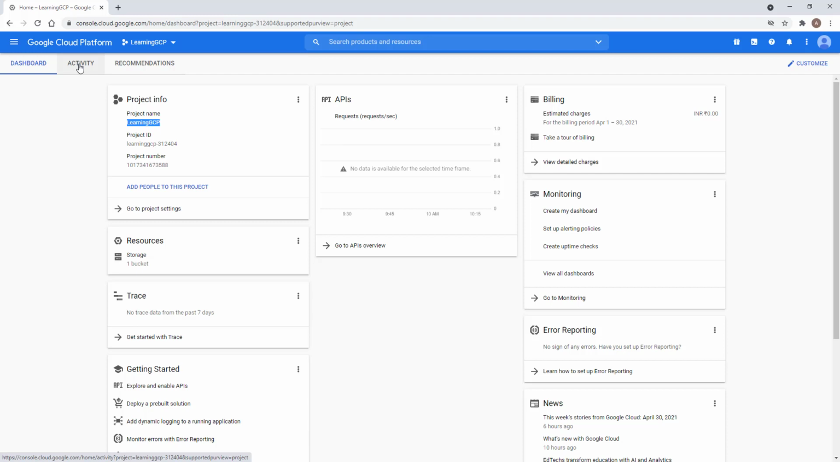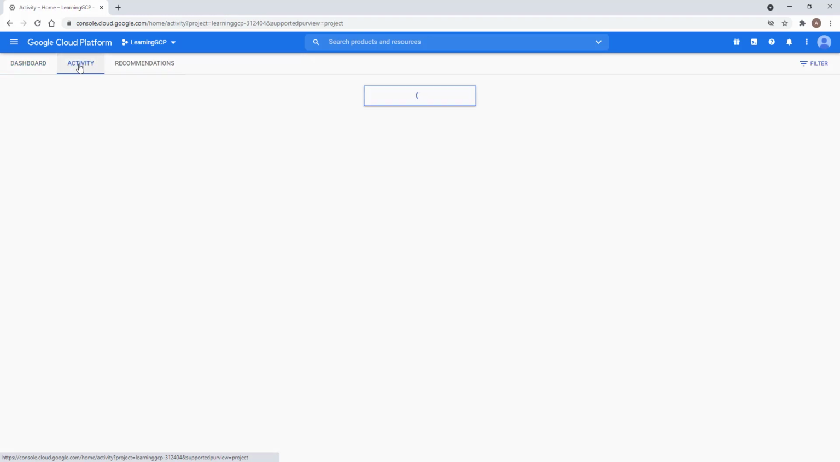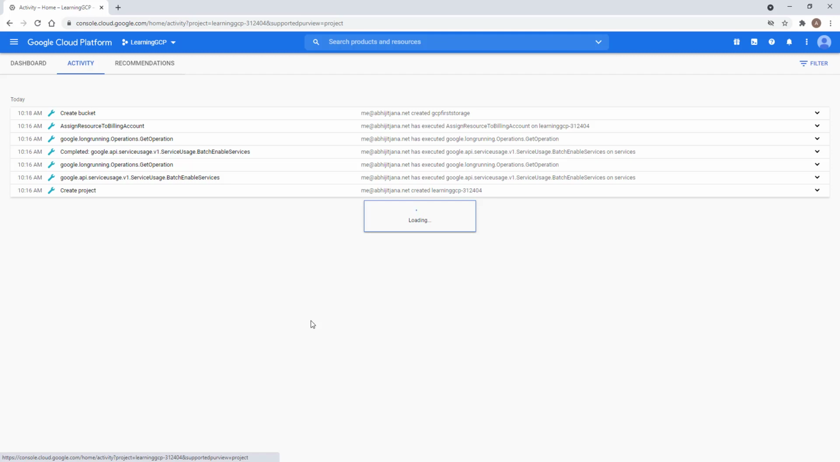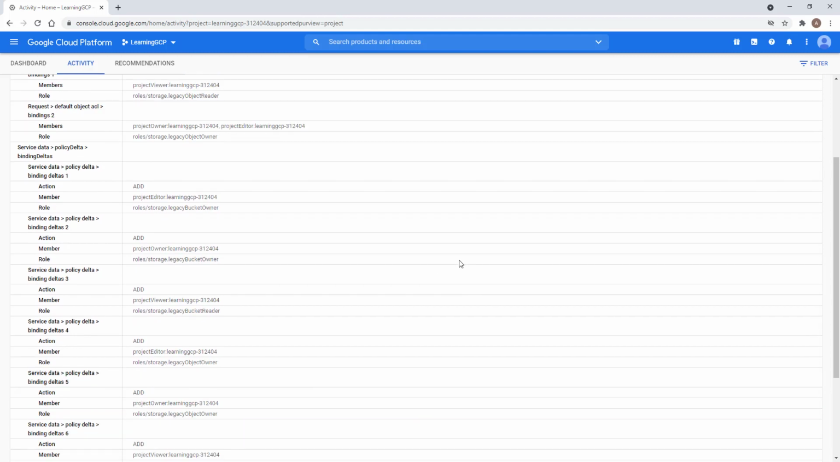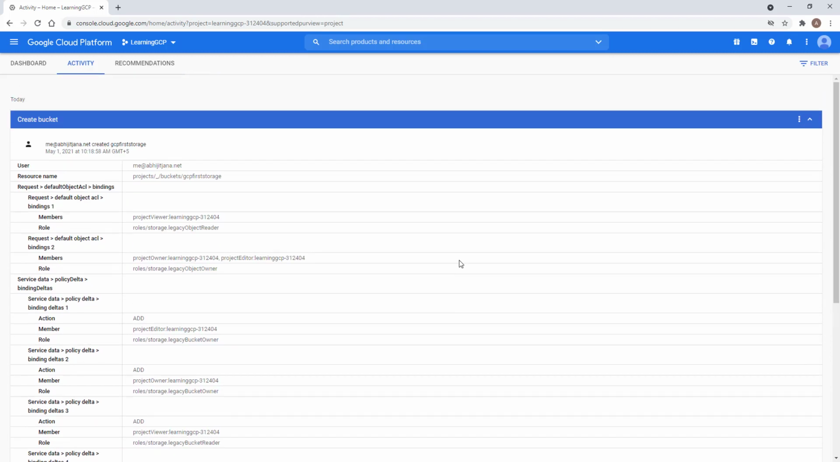Once you go to the activity tab, it shows you the list of all the operations that have been done under this project, starting from creating this project, what services it has enabled in the backend, and also you can see that we have created the project and then we have created the bucket. So any operation you are performing in this particular project, you can come back and check this log. You can expand any of those options to look into the details of what operations have been done to perform those activities.